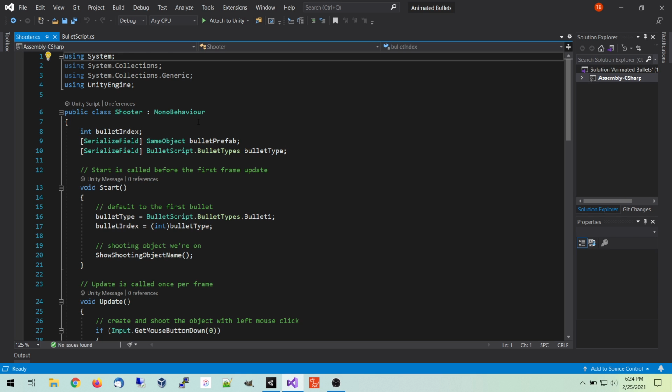This is basically going to be a counter, and then we use that against the enum to know which bullet we're on, because it's just 0. It's a 0-based index array. Bullet prefab, which is the bullet that covers all of them, which we'll get to. And then the bullet type, which is the reference that we pass to our shoot function.